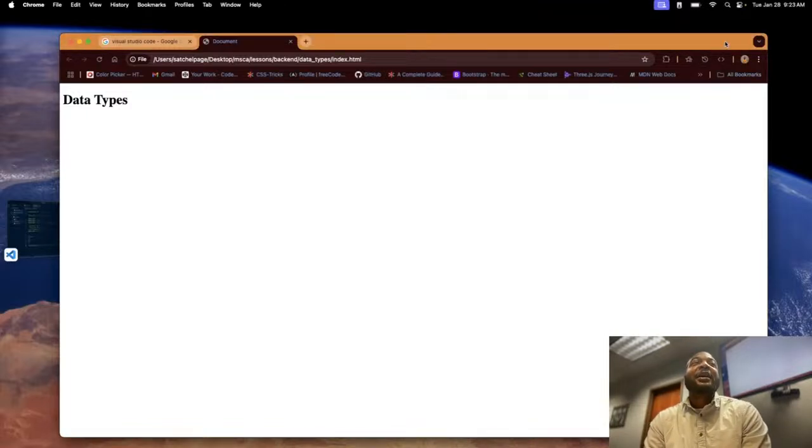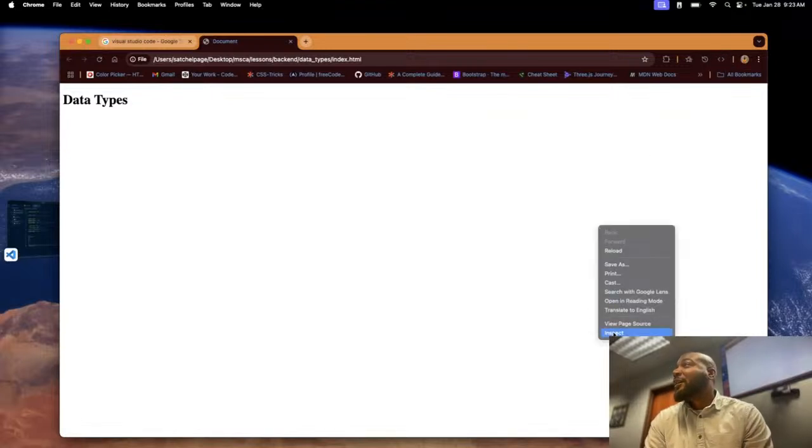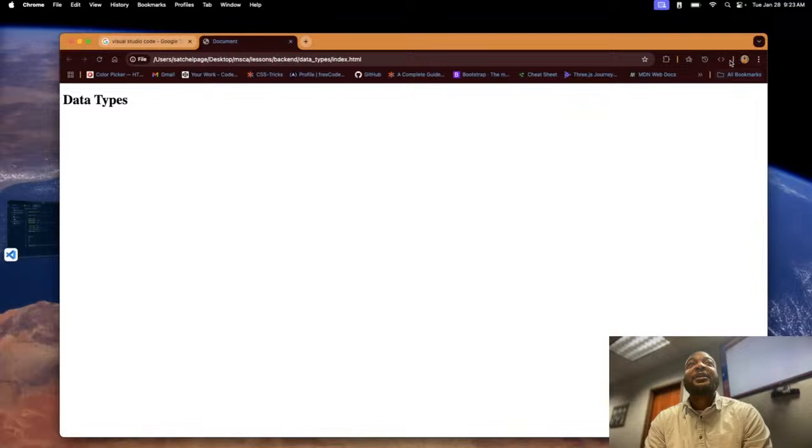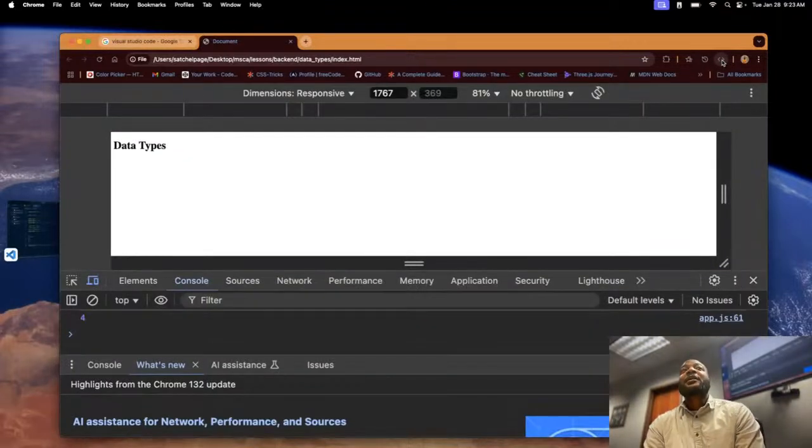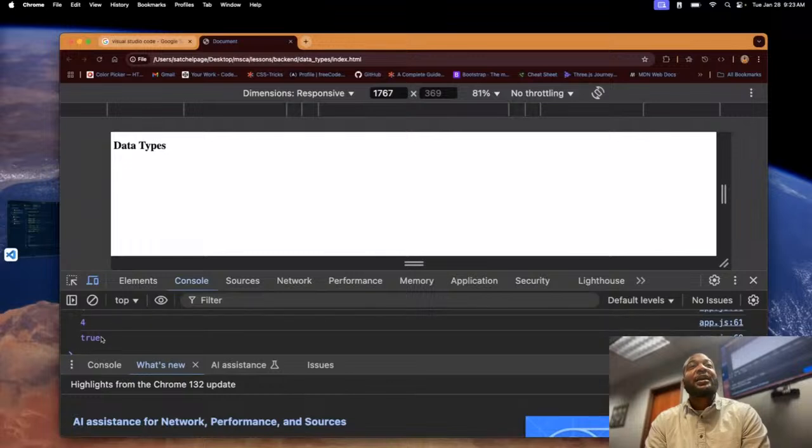But anyways, just recently, as a matter of fact today, Google updated Google Chrome, and so now you can customize your toolbar, in which case they have a developer tools icon. So instead of me having to right click and go to inspect to open up the console, I can just come over here and click the little icon, and developer tools pops up, and there's my console. Let me refresh, and there it sees true is a data type.